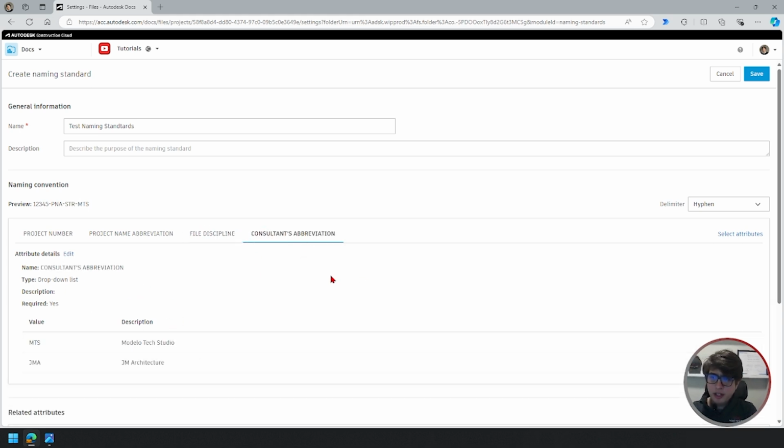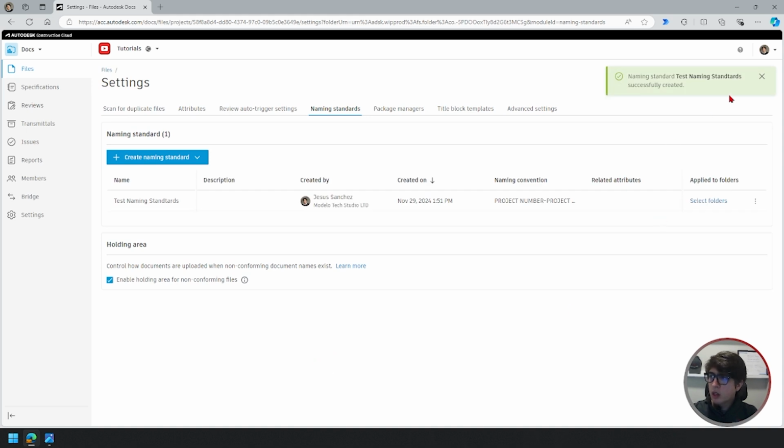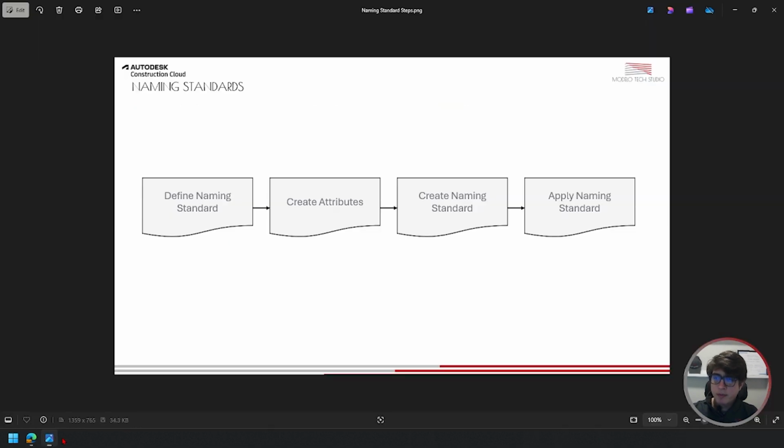Now you can see all the details of each attribute in this window. The last thing you'll have to do is define the separation or delimiter, which Autodesk Construction Cloud provides as hyphen, underscore, or point. I prefer to use hyphen, so I just select hyphen and click on save. Now we successfully created our naming standard. The next step would be to apply it.